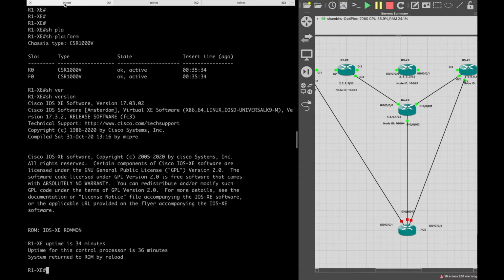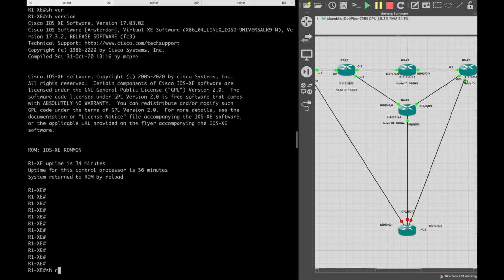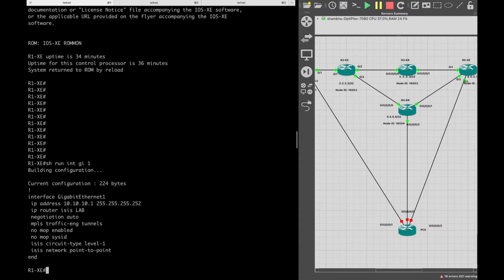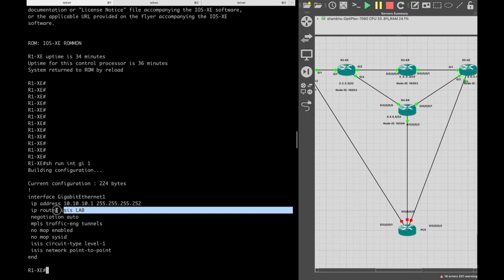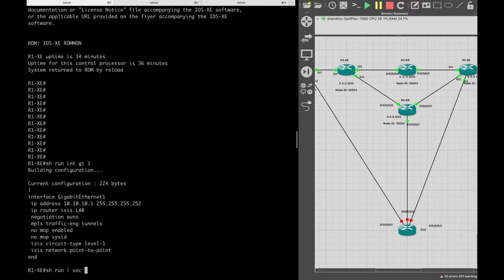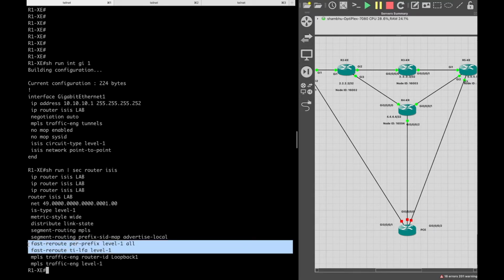This is my R1-XE router. You can see that over the Gig1 interface, I have ISIS point-to-point configured. It is configured for the ISIS lab process. On top of that, if you want to see the ISIS configuration, you can ignore the TI-LFA configuration for now. I'll make a separate video for that.